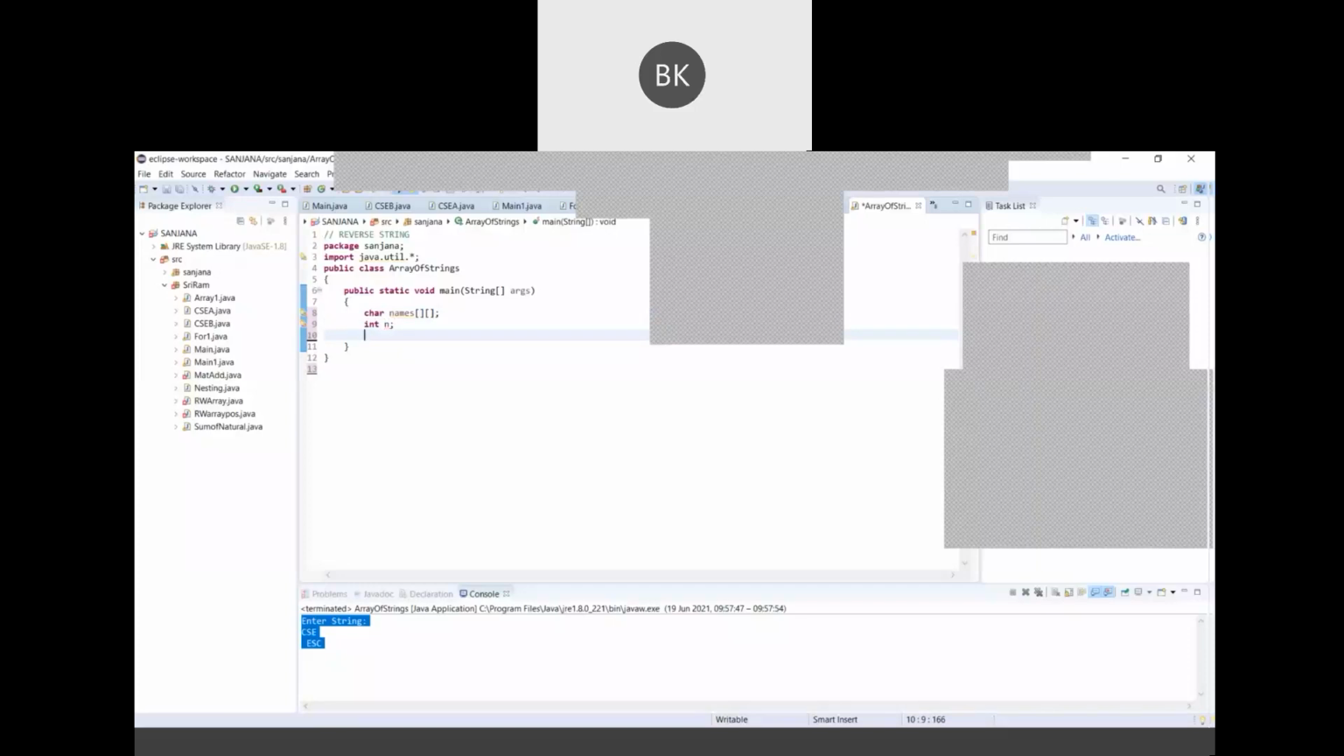Now I want to enter how many names, that is the input, int n. The number of names is the rows. Each name having some number of characters is called the columns. You understand?